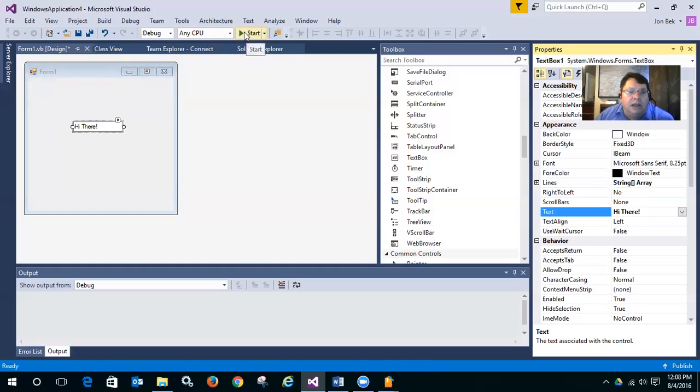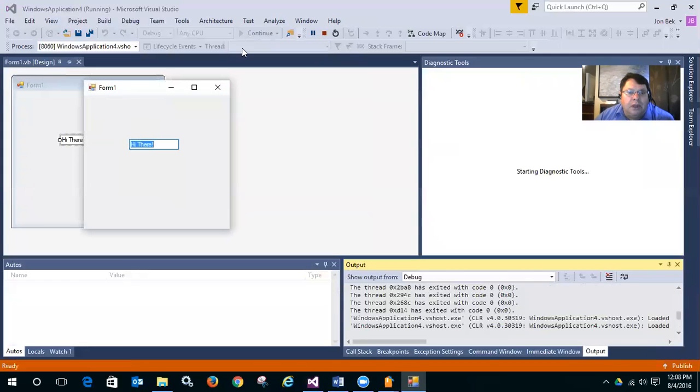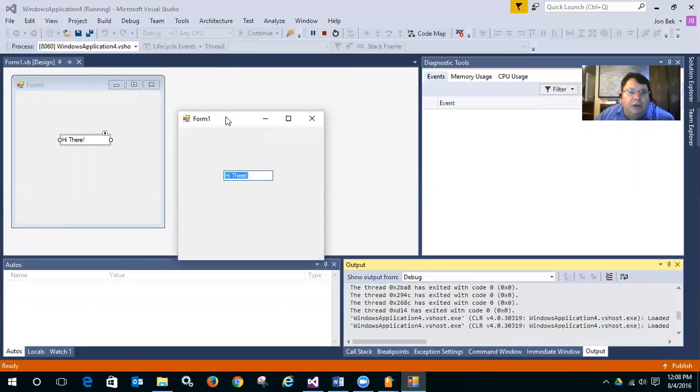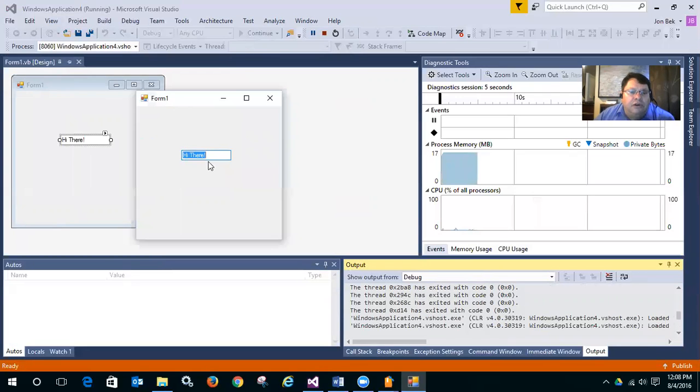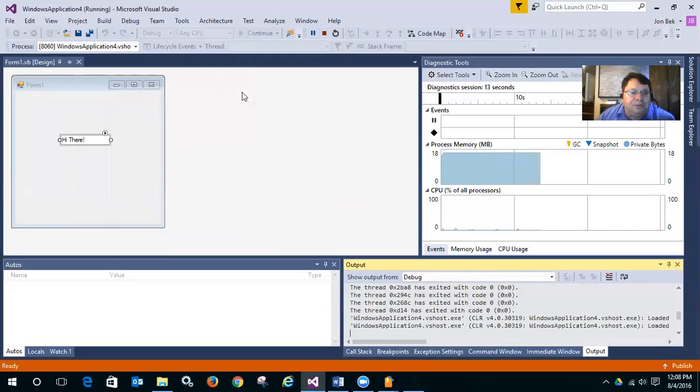Let's go ahead and hit the start button. There's really no code behind this right now, so it's not a very interesting program. But let's see what that design time change does at runtime. So here's the text box running, and it starts out with that default text, "Hi there." And that can, of course, be edited because the text box is enabled. And let's end the run here.